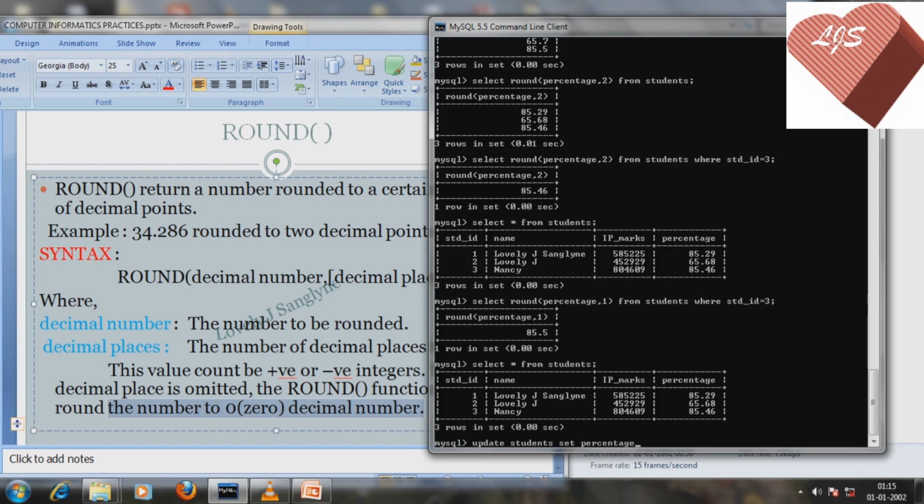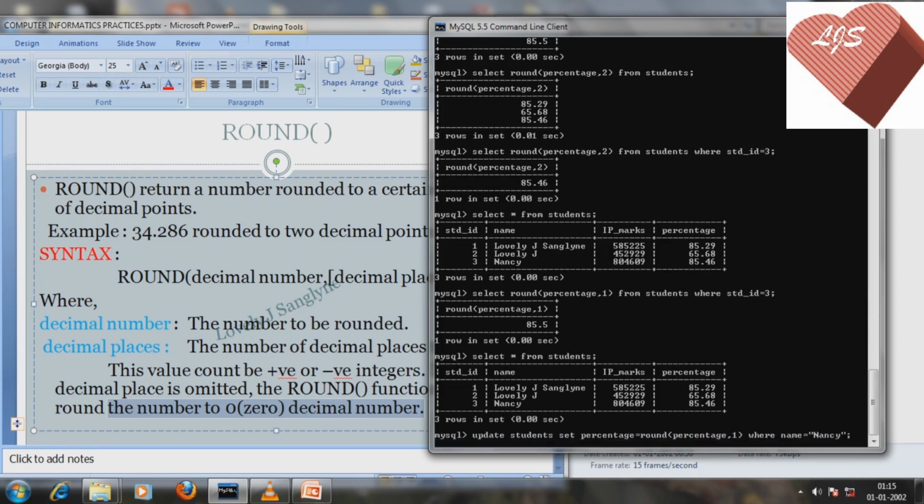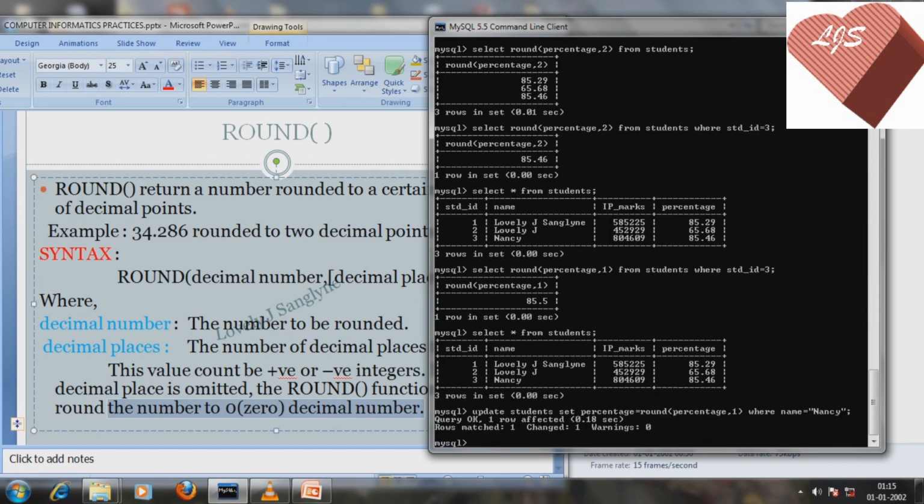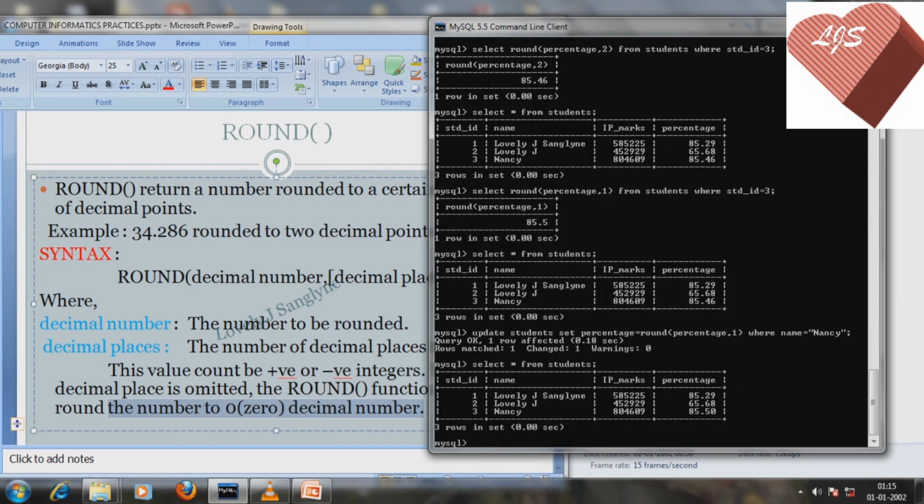So by using the update command, all will be updated accordingly. If you want to update the percentage of all students, then all students' percentage will be affected. Here let me update only for one student. So I'm updating only the percentage of Nancy. Now you can compare here, the percentage is changing.